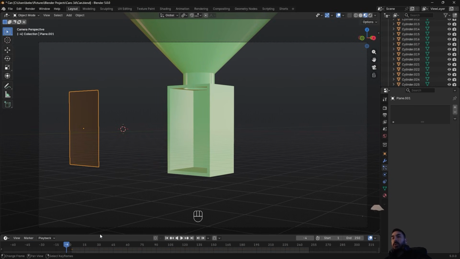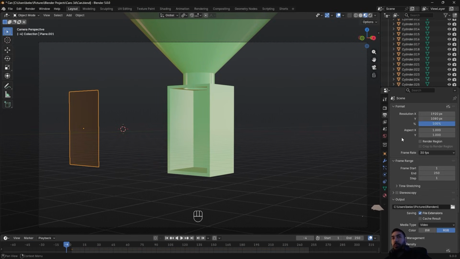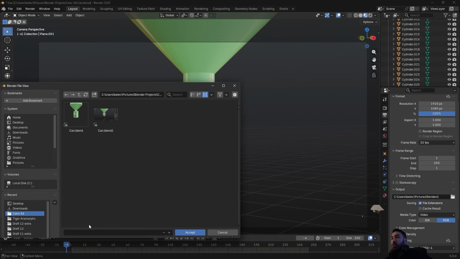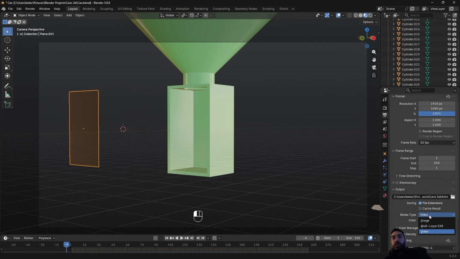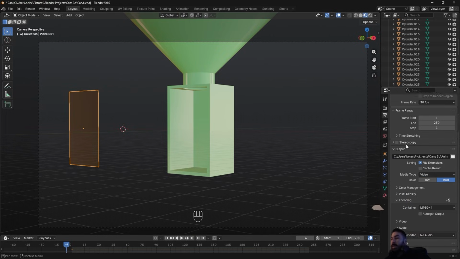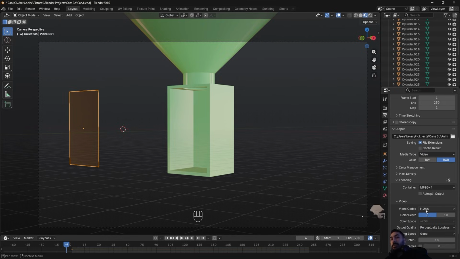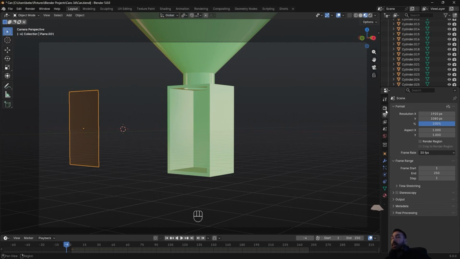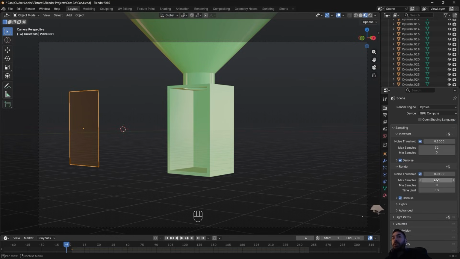So we go to frame 0 now, and we're going to go out here to the output properties, pick a folder where you want to render this animation. I got my folder right here just for this project, so we're going to name that whatever. Yeah, normally you want to render this as a PNG sequence, but I don't have time for that right now. I just want to render this as a simple MP4 file. So the media type is going to be video. In the encoding section, the container is going to be MPEG-4. In the video section, the video codec is going to be H.264. Just copy the settings that I got here. This is the easiest solution. In the render settings, the number of samples is going to be 128.